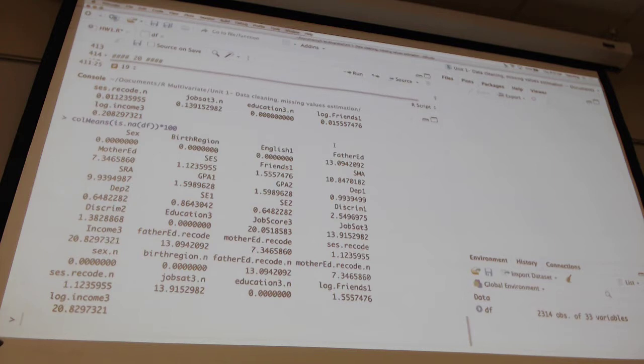SMA is at 10.85. Yeah, 10.8%. So that's above our threshold. What else is missing at greater than 5 at time 1? Father ed's at 13%. SRA is at 9.9%. Mother ed's at 7.3%. That's at time 3 though. There's a 3 at the end of it, so that's a time 3 variable. So at least from time 1, we've got education of the parents and standardized math and reading scores in middle school.